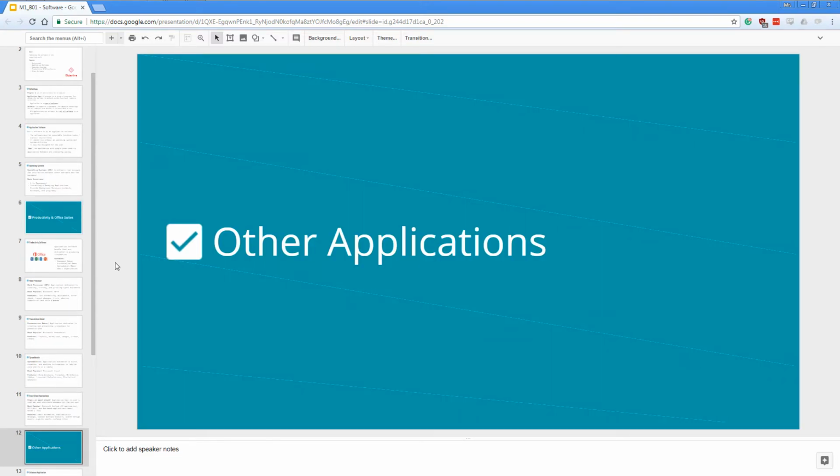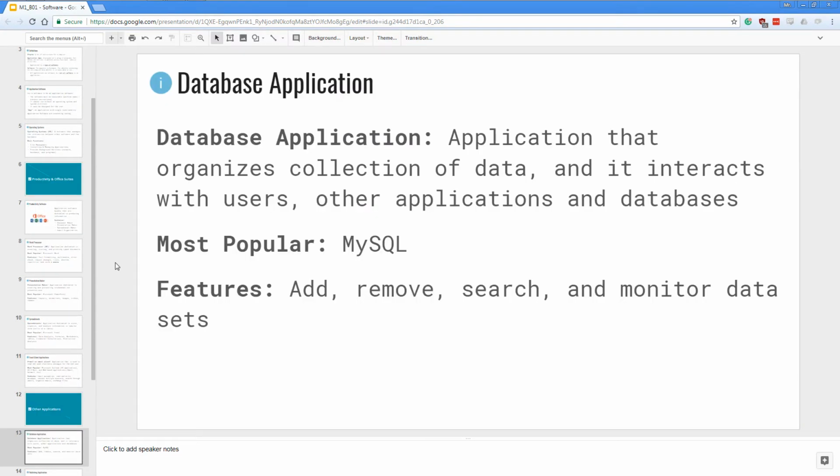Whew. Next, let's talk about the other types of applications. So we have database applications. These are applications that organize the collection of data and interact with users and other applications and databases. The most popular one is MySQL, and its features include add, remove, search, and monitor data from a database or data sets.